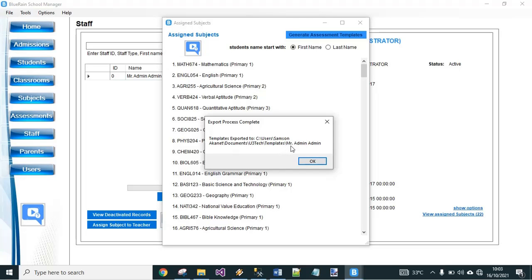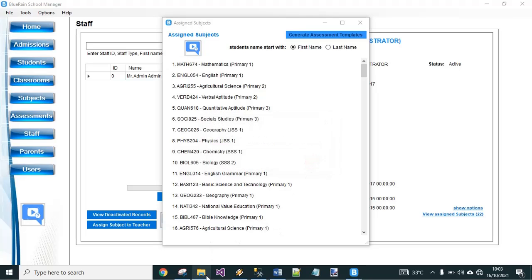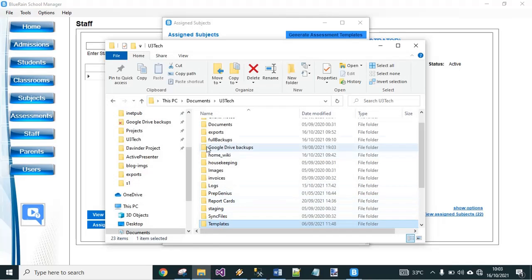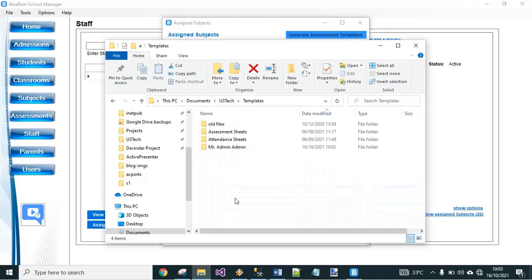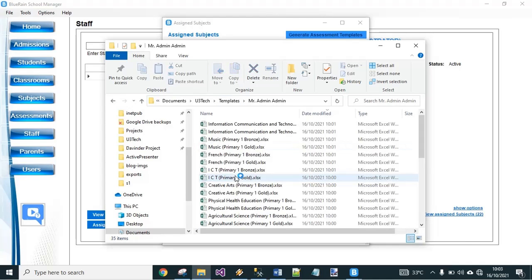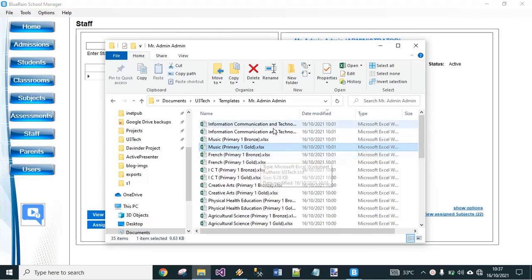In this case, it's Mr. Admin. So click on OK and we locate that folder. So this is my documents, U3 Tech, templates, and this folder. So we have our templates here. In this example, we're just going to concentrate on importing assessment records for Primary 1 Gold. So let's take a look at one of the assessment sheets.